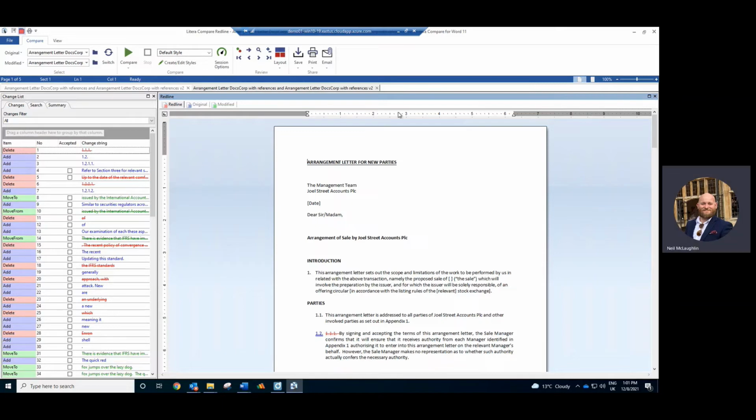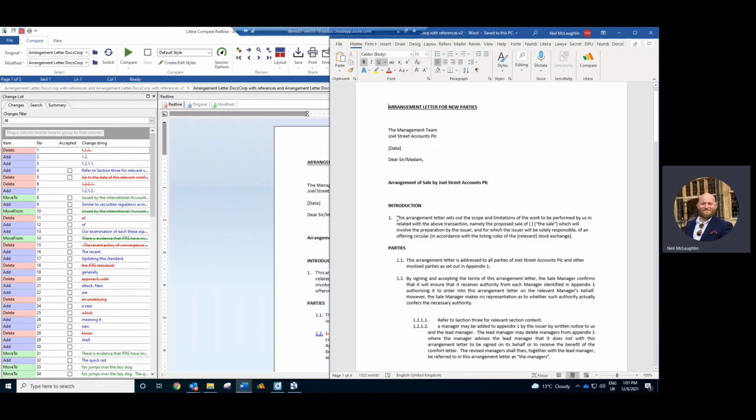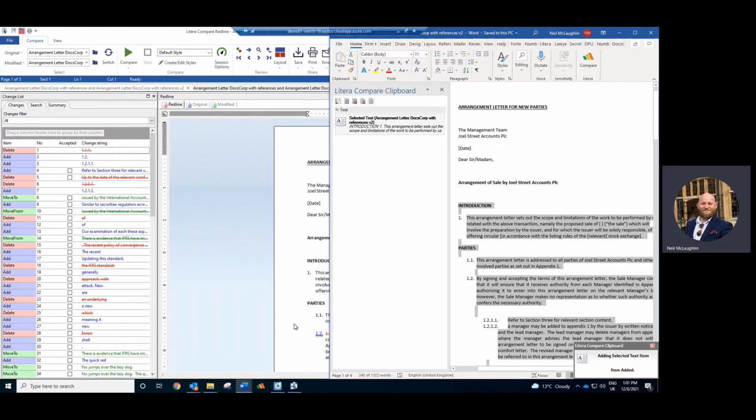Now, but what if we don't want to compare a whole document here? I just want to compare part of one. Well, let's say, for example, I want to compare this section of text here against another version. Well, what I can do is right click and go Add to Compare. And that will open up the Litera Compare clipboard.